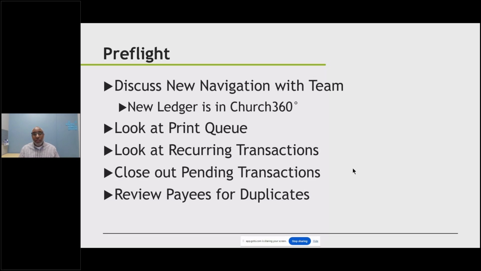We're going to say take a look at the print queue. With the print queue, whenever you go to create checks, your checks will flow into the print queue. And those checks actually flow over to new ledger, but you just want to take a look at it, see what's going on inside the print queue, if any of those need to be dismissed or removed. Look at recurring transactions. I'm going to talk about that more here in just a second when I get into old ledger. Close out any pending transactions. So you're moving from one software to a new software, though very similar in lots of aspects. You need to close out those pending transactions so that your balances are what you want them to be before you move into new ledger.